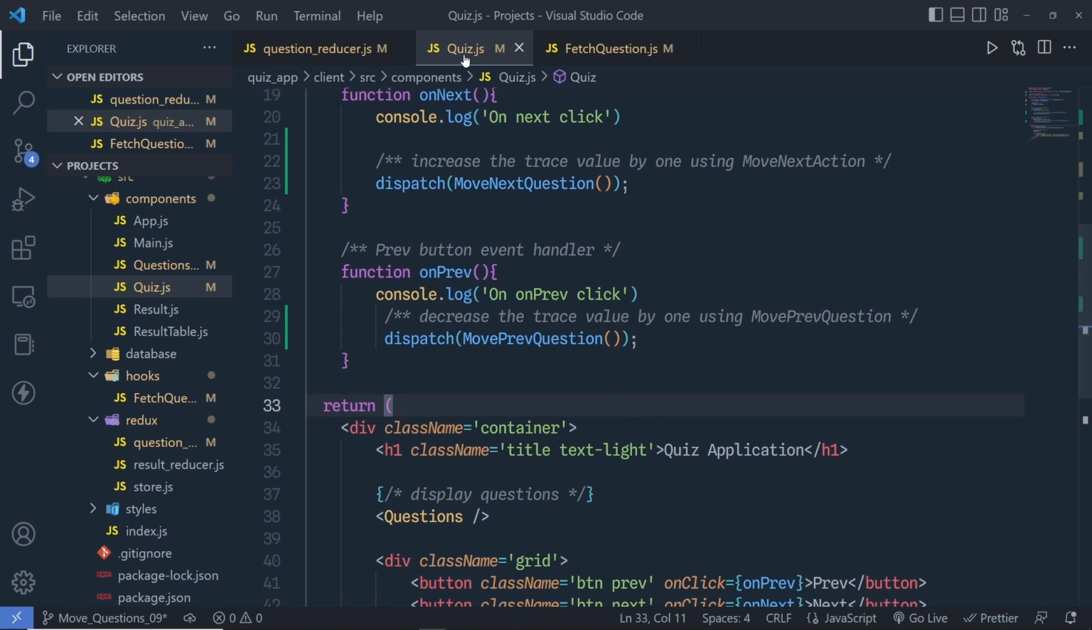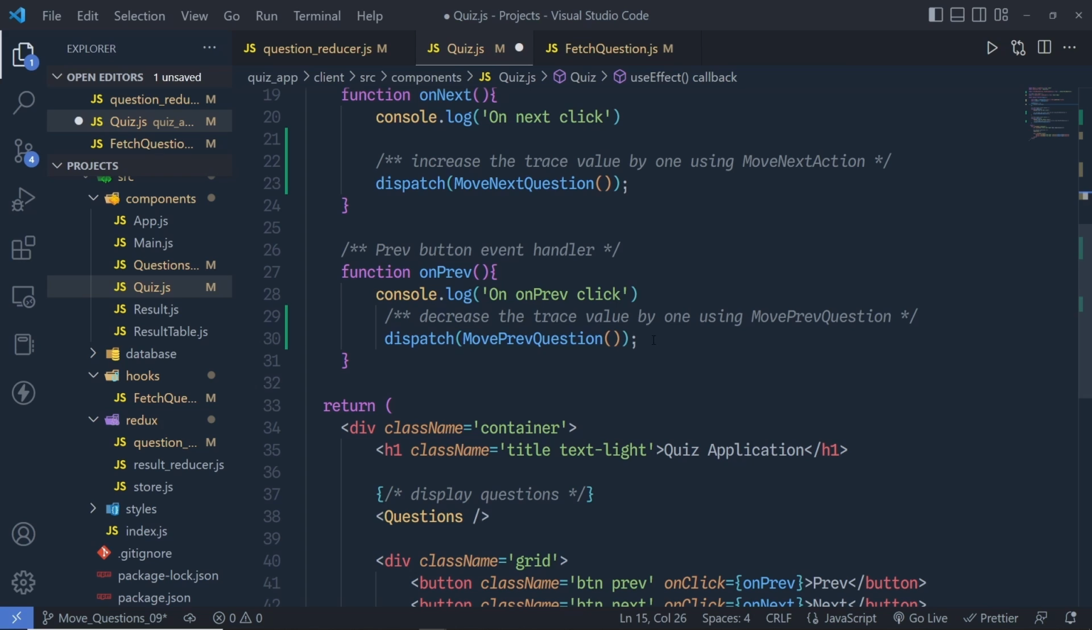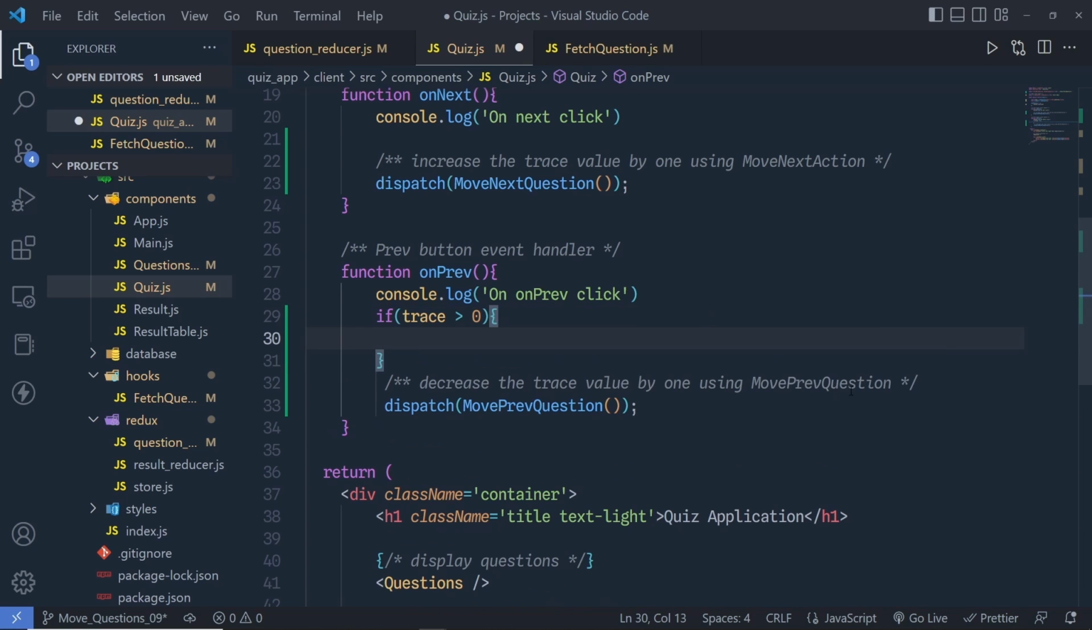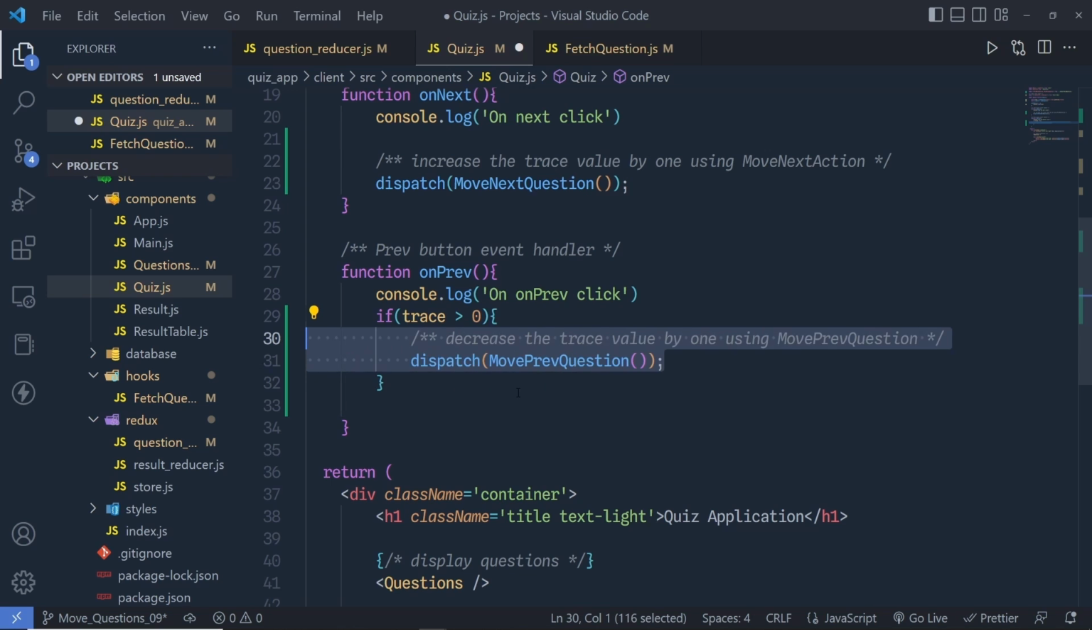What I can do is, in the quiz, I'm simply going to update the state with trace, and here I can say if the trace value is greater than 0, then execute this dispatch function. Otherwise, I don't want it to execute this dispatch.